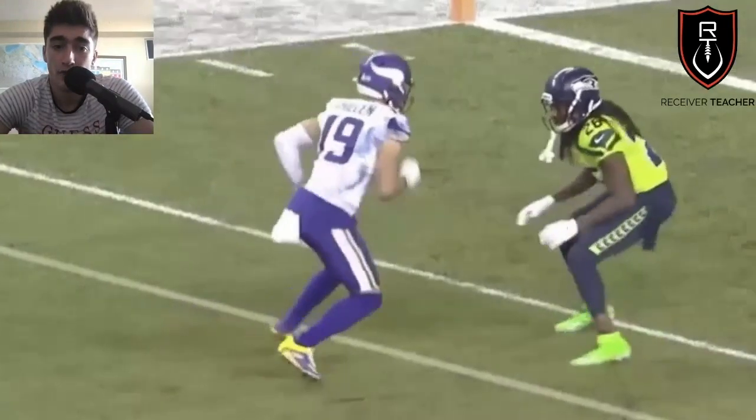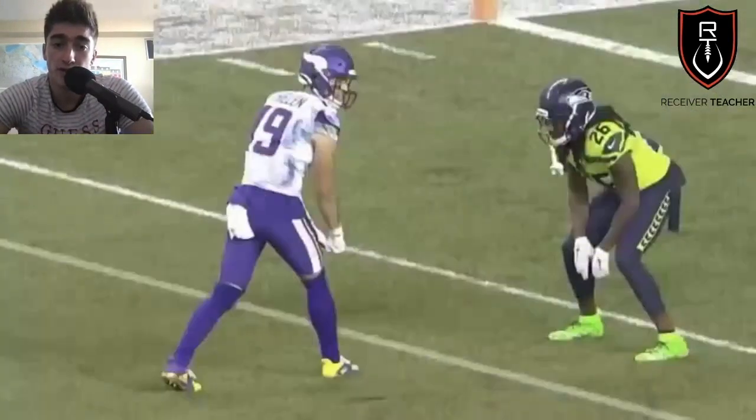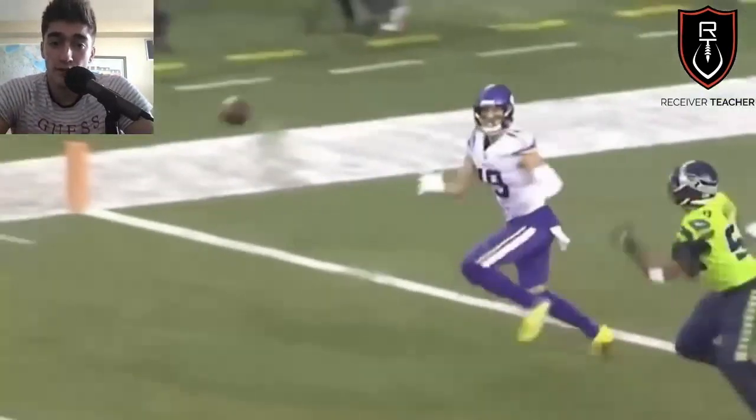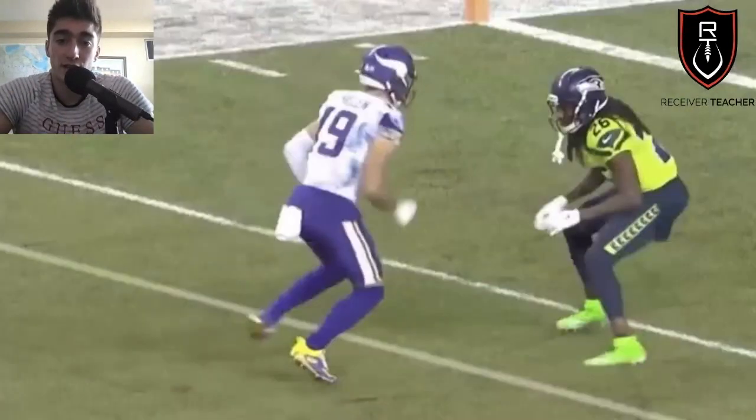So again, tempo your routes. You shouldn't run your entire route full speed. You should only reach your full speed when you're about 3 to 4 yards or 3 to 4 steps from your break. And then now you want to false accelerate into that break.